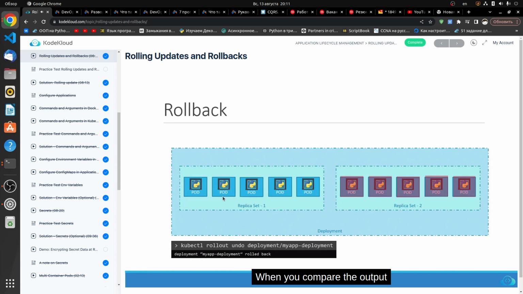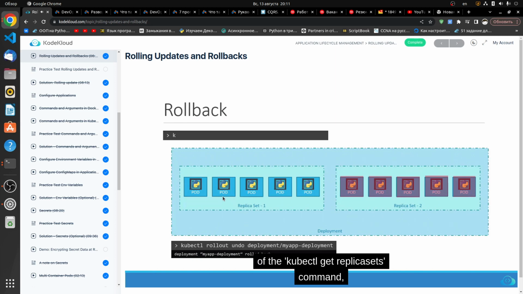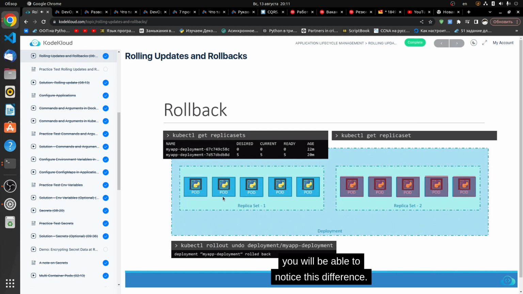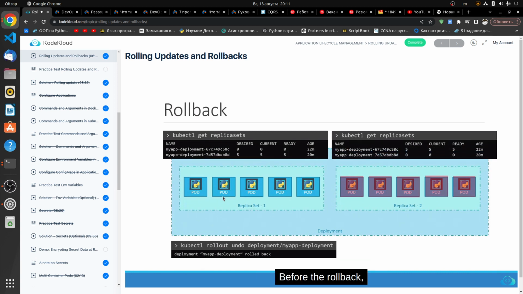When you compare the output of the kubectl get replicasets command before and after the rollback, you will be able to notice this difference. Before the rollback, the first replica set had 0 pods and the new replica set had 5 pods, and this is reversed after the rollback is finished.